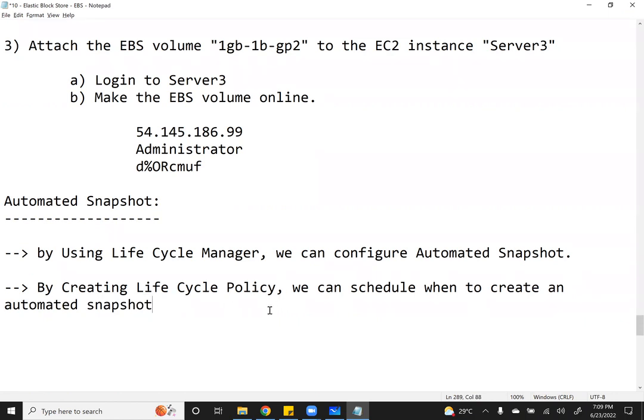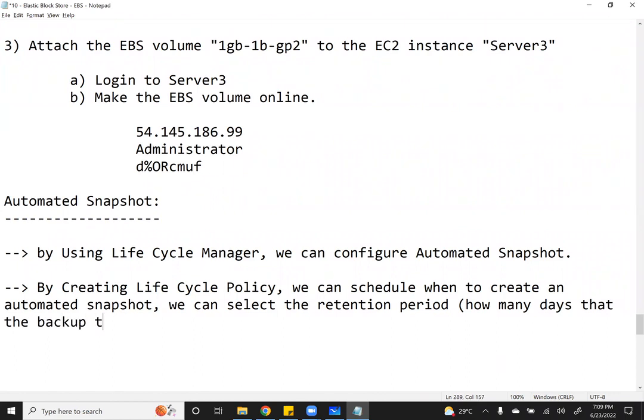Let us say you created the backups daily once. How long would you like to maintain the backups? How many days do you need that file as a backup? Every day a new file will be created, right? So according to your requirement, you can select a retention period. When to create an automated snapshot, and we can select the retention period. What does the retention period mean? How many days the backup is to be maintained.